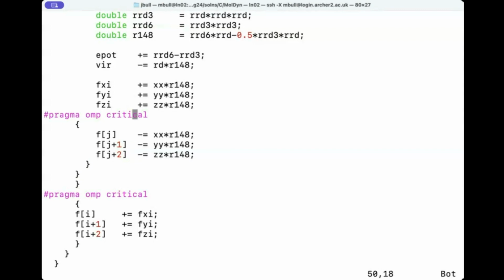And one way to do that would be to enclose those in critical sections, so that only one thread at a time can do that. And we do. It's not immediately obvious why we need two critical sections here, because we're parallelizing the I loop, so different threads are going to have different values of I. So why do we need this second critical section here?